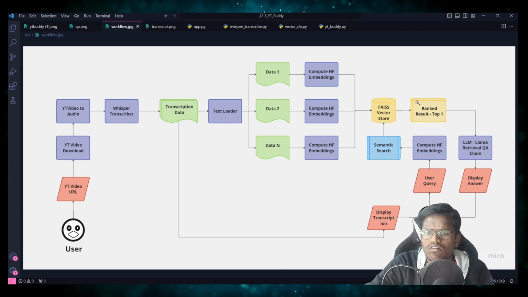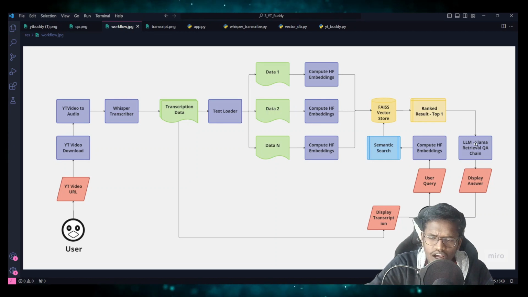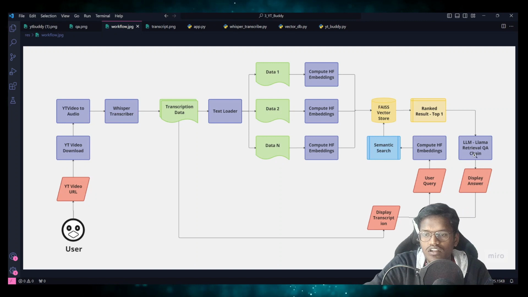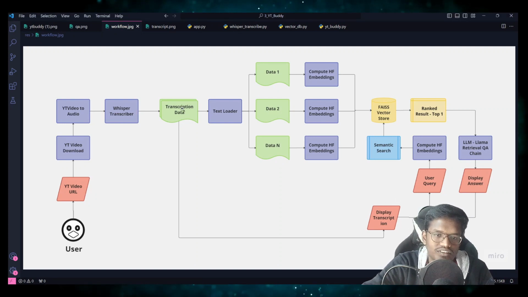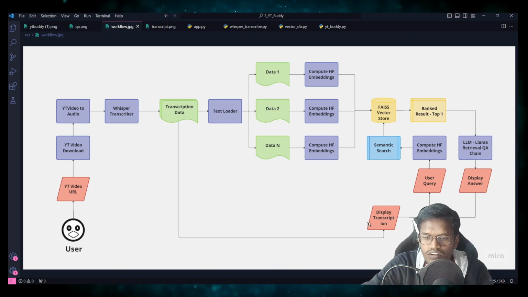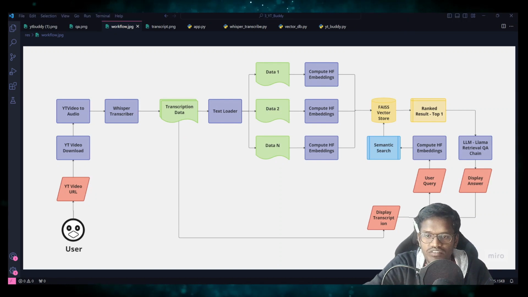Okay, that is also fine. So once you take the result, then we'll be passing it on to our Llama model, which we will be using here, and then finally we'll display the answer. Sorry, I left something here. Once the transcription is generated, we'll be displaying the transcription also. You would have seen, right? There is a display for transcription. So this is the overall workflow, guys.